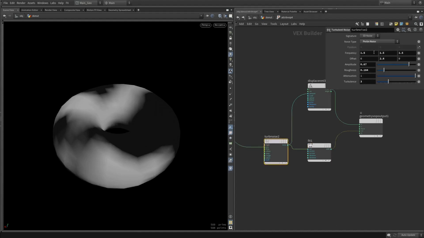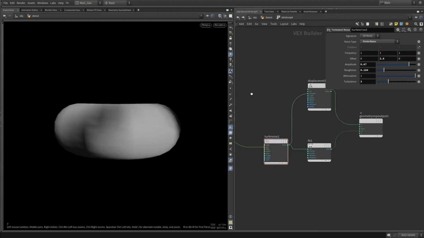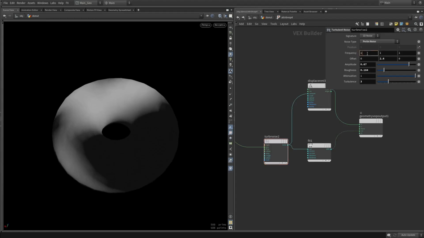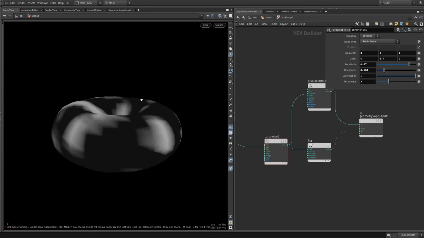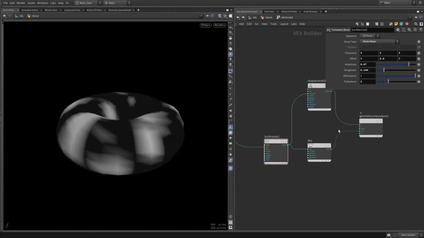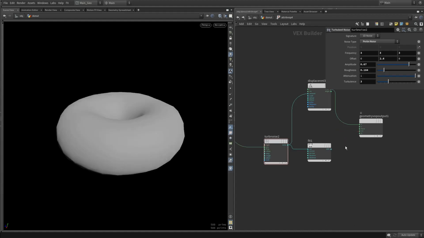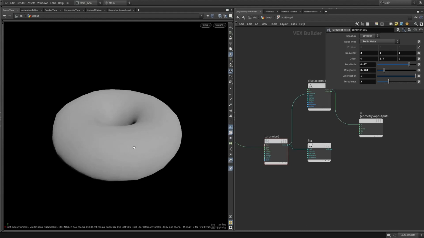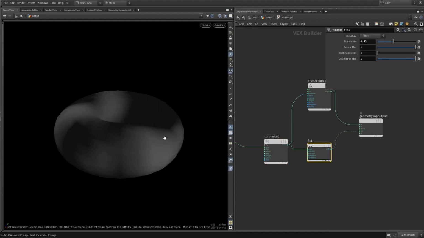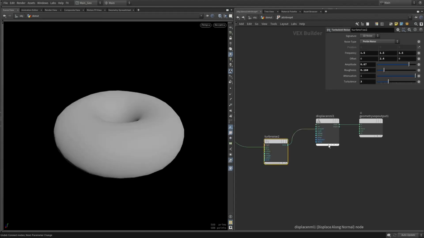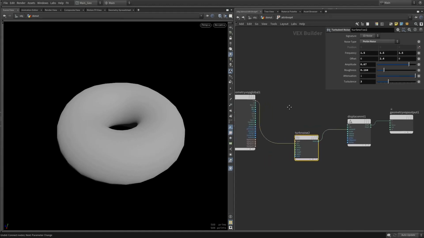Now here, if you set frequency to 1 by 1 by 1, you see we're changing the frequency. Offset is changing the placement of the texture. Can set it to 3 by 3 by 3. Now it's much more frequent, and the result that we're going to get is more bumps basically, but I don't want that. I want to set it back to its default state.